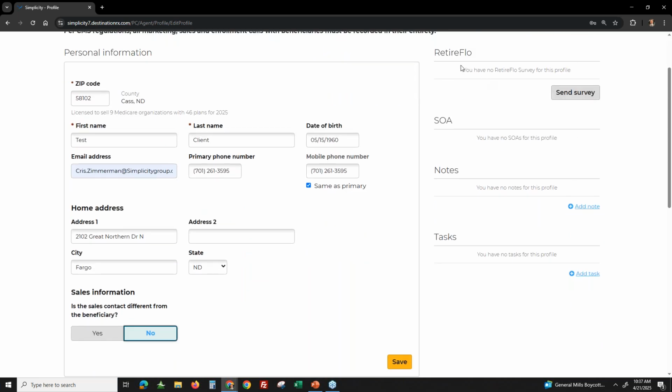On the right-hand side, you can see retire flow. This is an extra feature you can add to your platform. It does cost a little money, but it is super slick. It sends surveys out to your customer. They can complete that survey. That survey is going to update their address. It's going to update their prescription drug list. It's going to collect a scope of appointment for you.